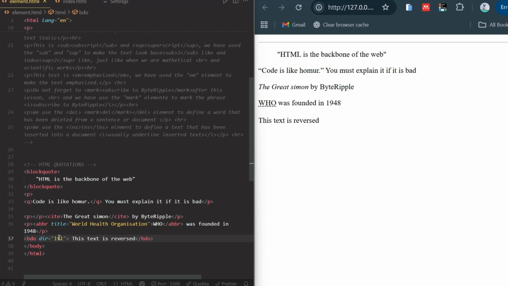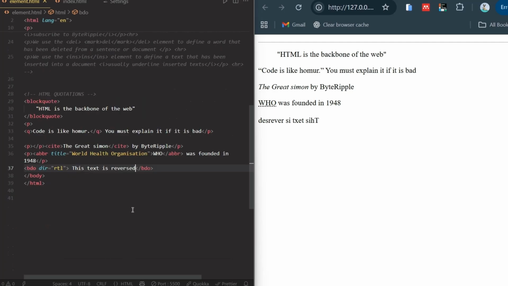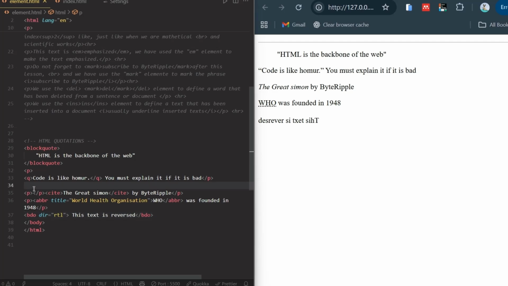if you use LTR, the sentence reads left to right normally. It's still the same, left to right is the same. But if you say right to left, then that is when we see an inversion or a reversal in the sentence. Okay, and that's it for all the tags.